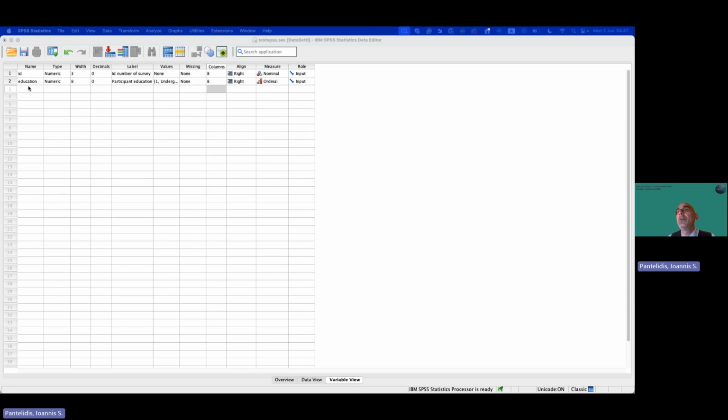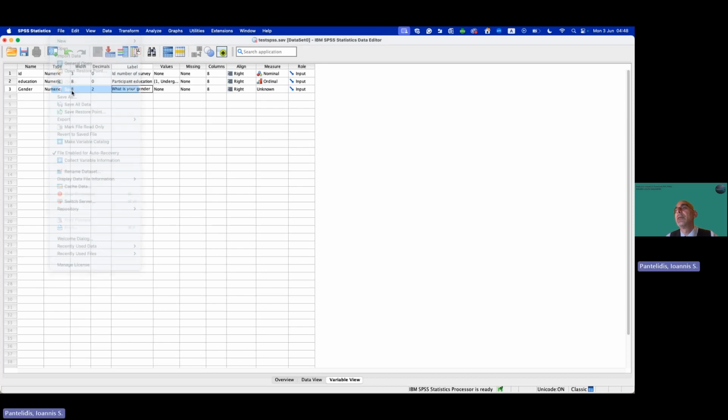If we do gender, and then we put under label, what is your gender? Always go and save, file save. Okay, it's going to be numeric. I'm not going to have too many values because I'm going to make categories. The width could be lower as well. I don't need that. What is your gender?